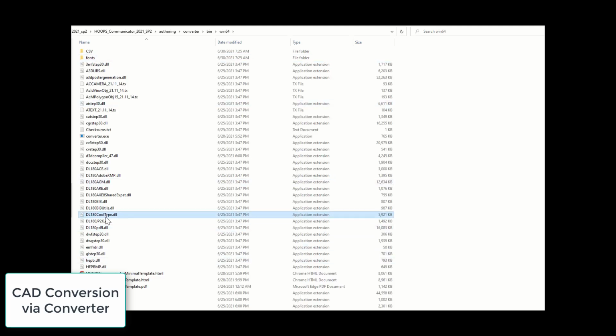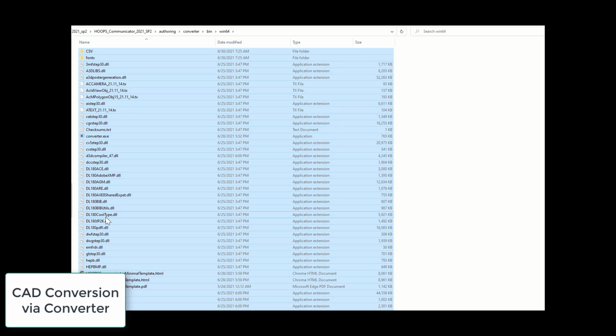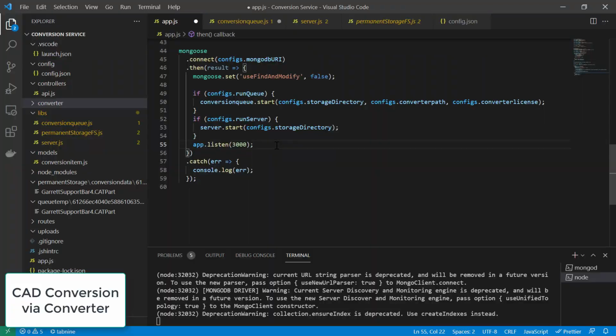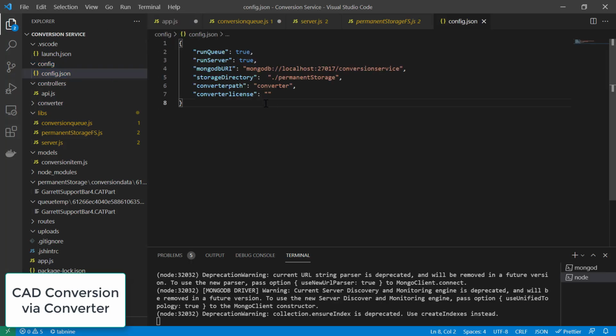As you may have noticed, this course has been developed on a Windows machine, but everything is just as applicable on Linux, just the directory path will be slightly different. Now don't forget to add your converter license, which can either be an evaluation license or the license you get through our support portal.